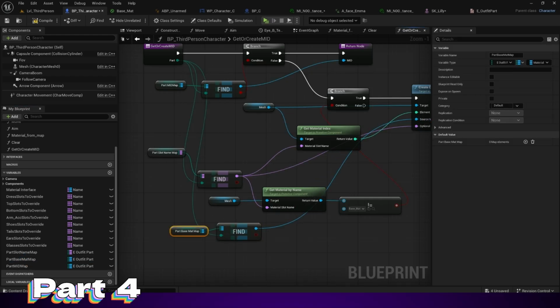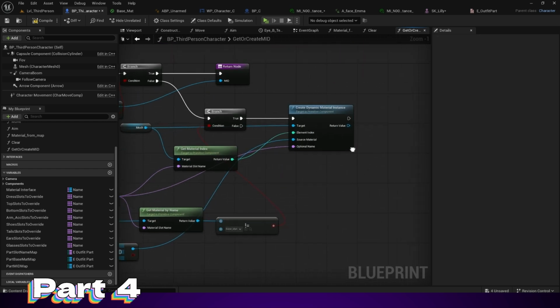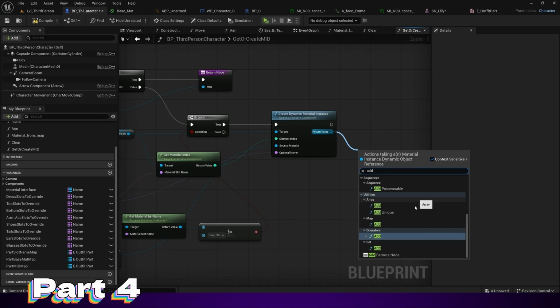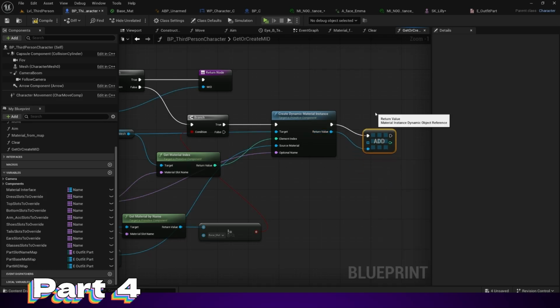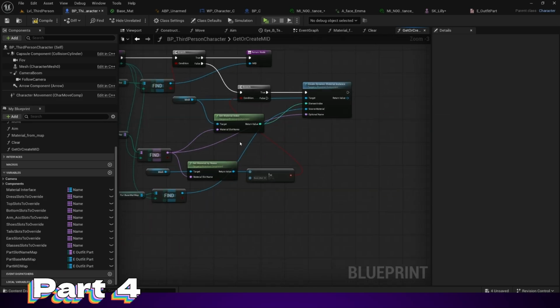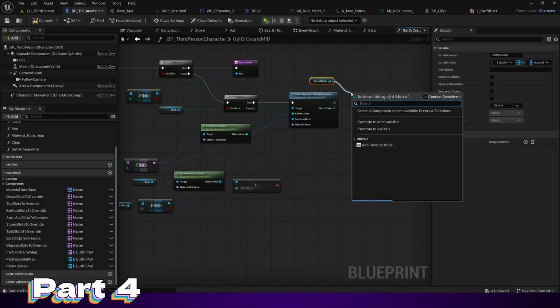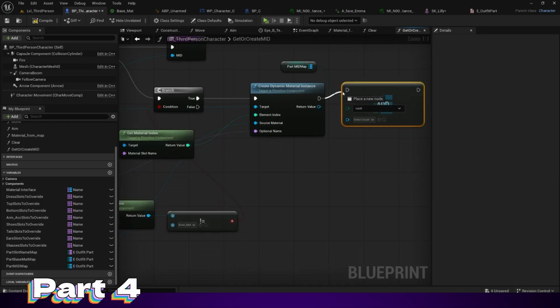The enum removes typos. The maps keep everything organized and scalable. And the fallback path makes the system robust even if a setup is incomplete. In short, whenever a slider moves, we call getMIDPart, grab the MID instantly, and set parameters like color or roughness without any extra wiring.